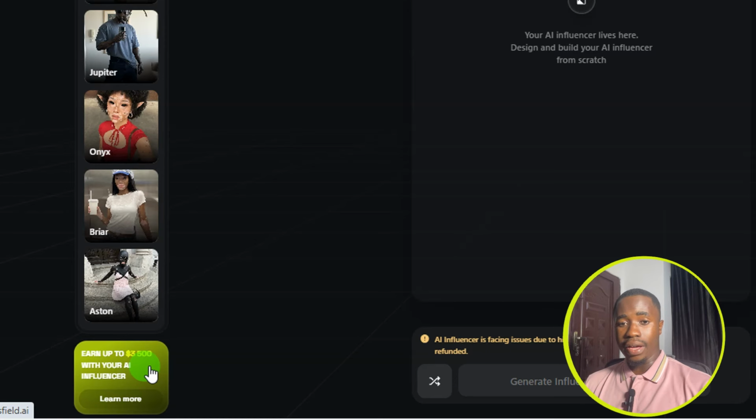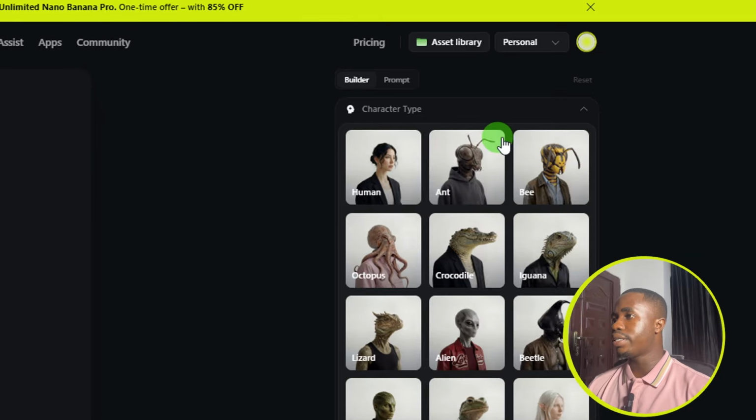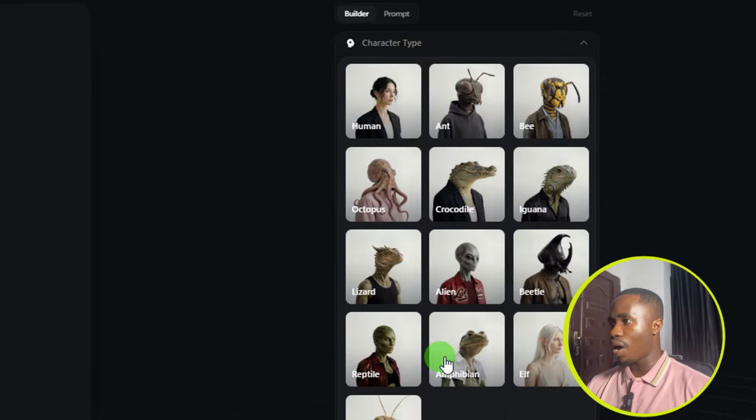So if you come down here, you can also earn money. Other creators are earning up to $3,500 by using AI influencer. I'm going to explain more about that later in this video. Then on the right hand side here, these are different character types. We have human character, ant, bee, octopus, crocodile, and there are different characters right from here.